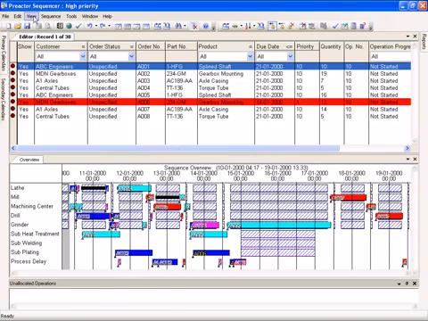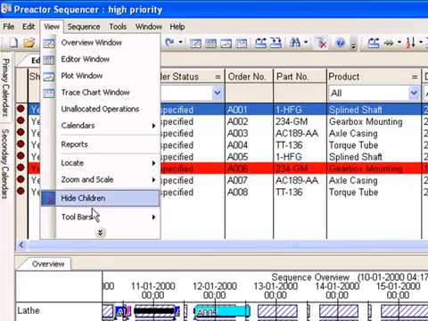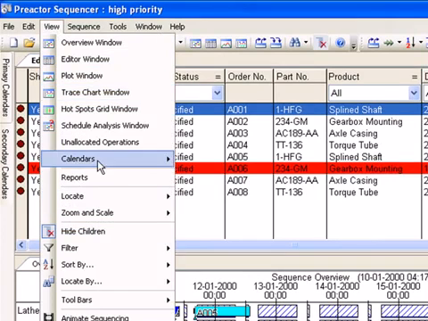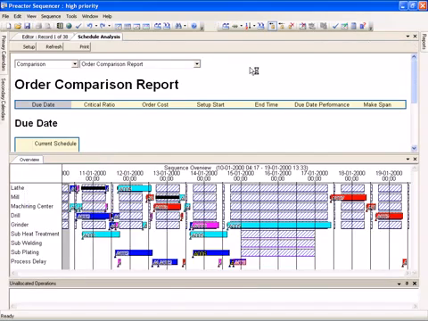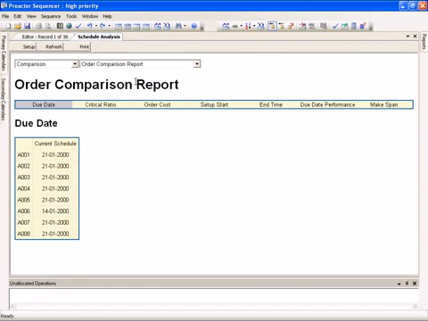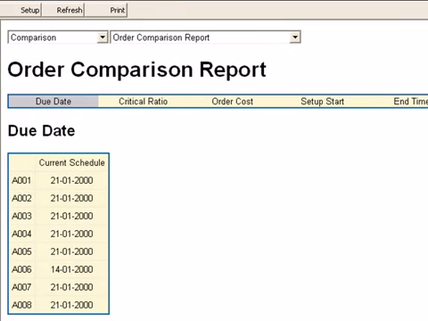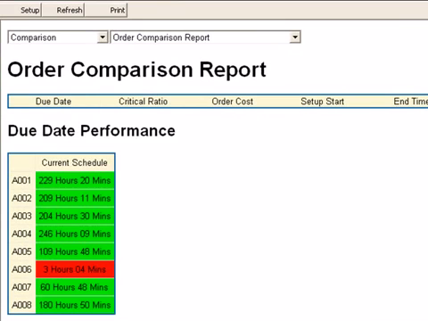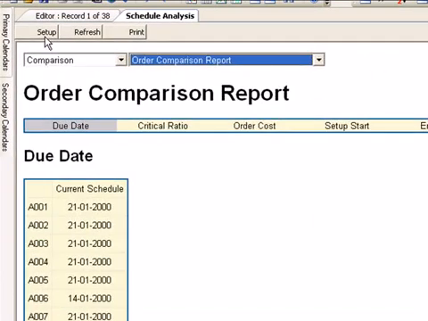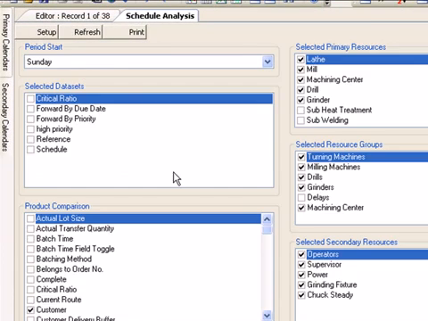In Preactor 200 FCS and higher versions, you can use the Schedule Analysis window to analyze and compare schedules. Click on Due Date Performance. This shows the number of hours early, green, or late, red, that each order is completed in the schedule saved as schedule.prsch. To load another schedule to compare, click on Setup.